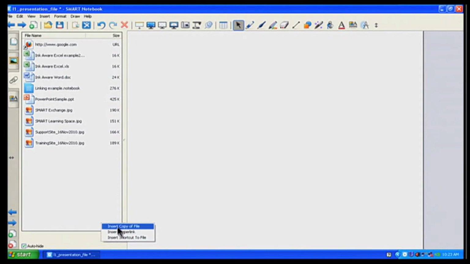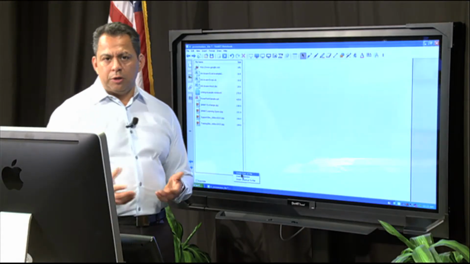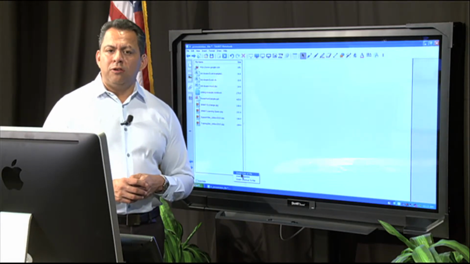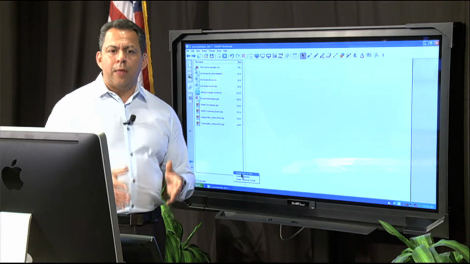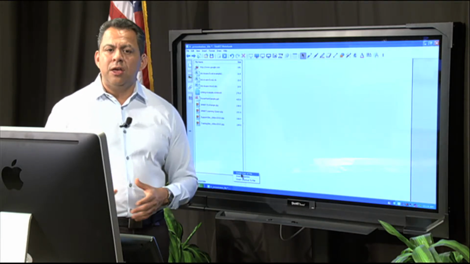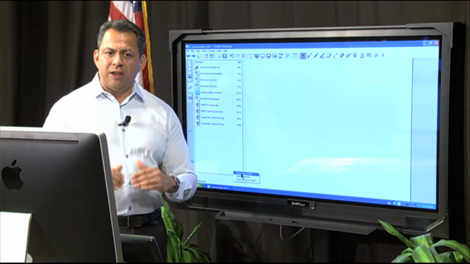But let's go insert a copy of a file. So for instance, let's say I wanted to watch a movie within my Smart Notebook that I downloaded from United Streaming. What I can go ahead and do is go to unitedstreaming.com. I can download the movie that I want to watch for a preview with my students, and I'm going to put that file on my desktop.